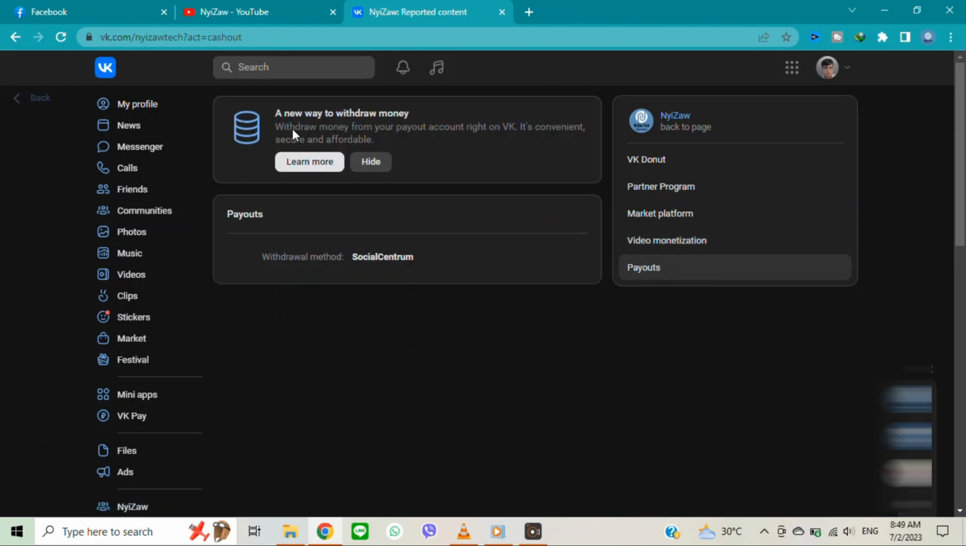Payout. You can withdraw directly from VK. Guys, this is a great picture for VK social media users. So you have a chance to earn money. I hope you will get more followers and earn money.